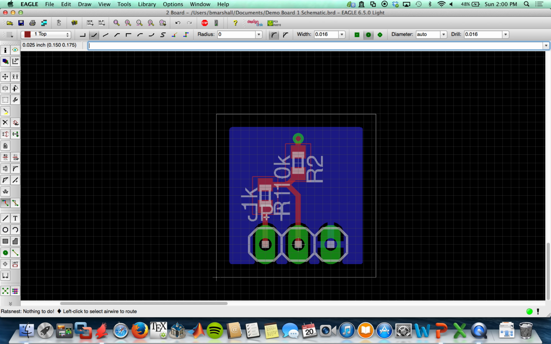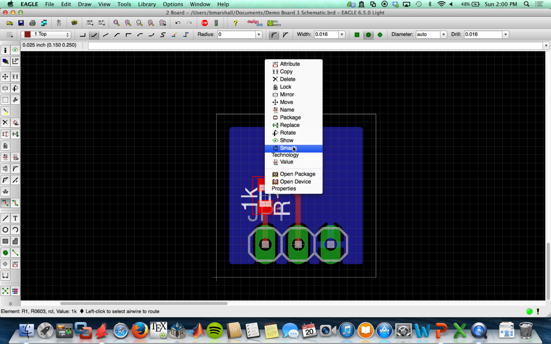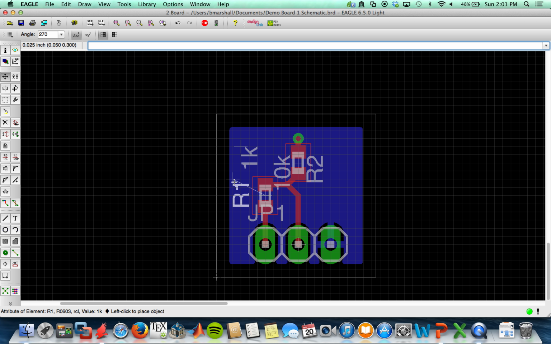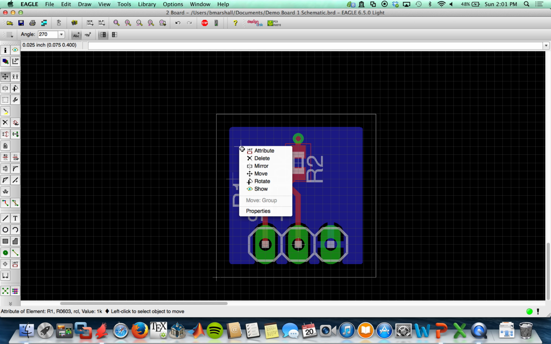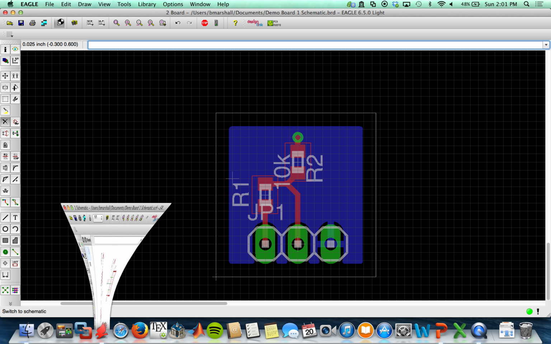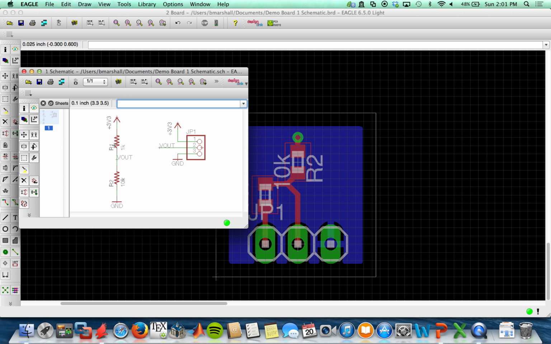And so I want to be able to clean up some of this. So I'm going to use the smash tool. The smash tool will allow me to actually move the text around for that component that I smashed. So I'm going to move R1 here, and I'm actually going to delete the 1K because I can relate R1 back to 1K on the schematic as I just pulled up there and showed you.